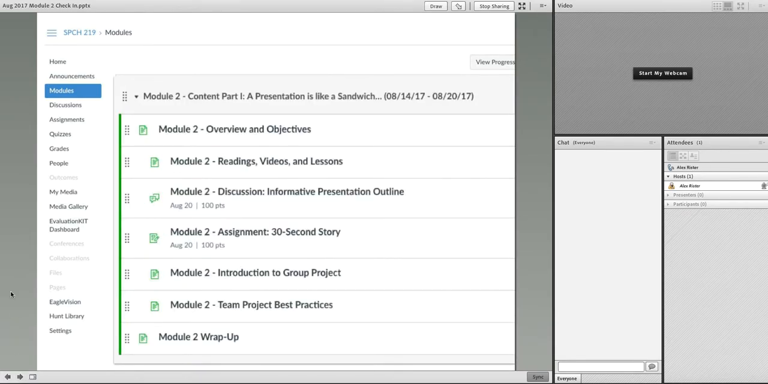This week you're going to get started with Module 2 work, and you'll notice that your discussion is the informative presentation outline. You'll also notice that you're only able to complete your Module 2 assignment, which is a 30-second story, based on that informative presentation outline. You're only able to complete that assignment after you complete the outline in your discussion. So that's another reason why discussion posts are due on Thursday as opposed to on Sunday.